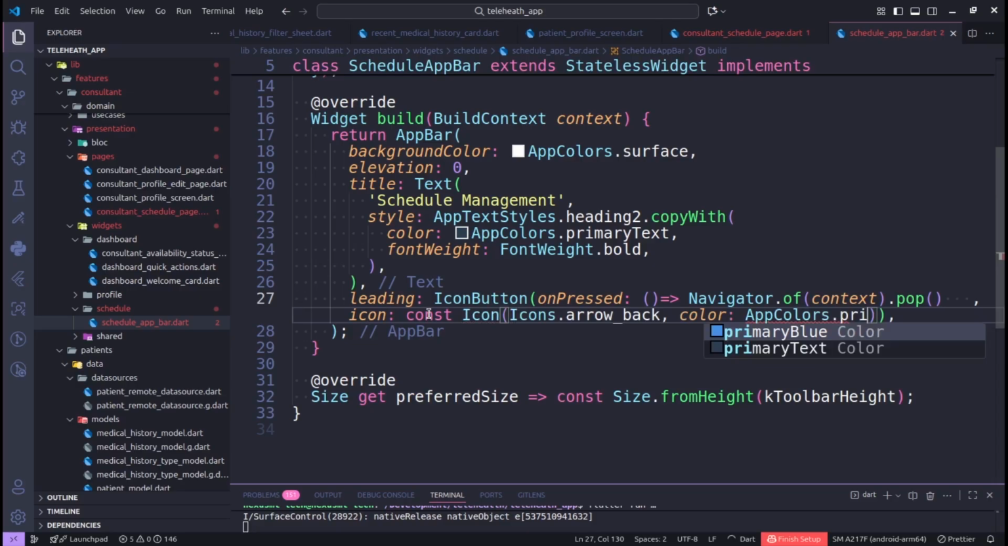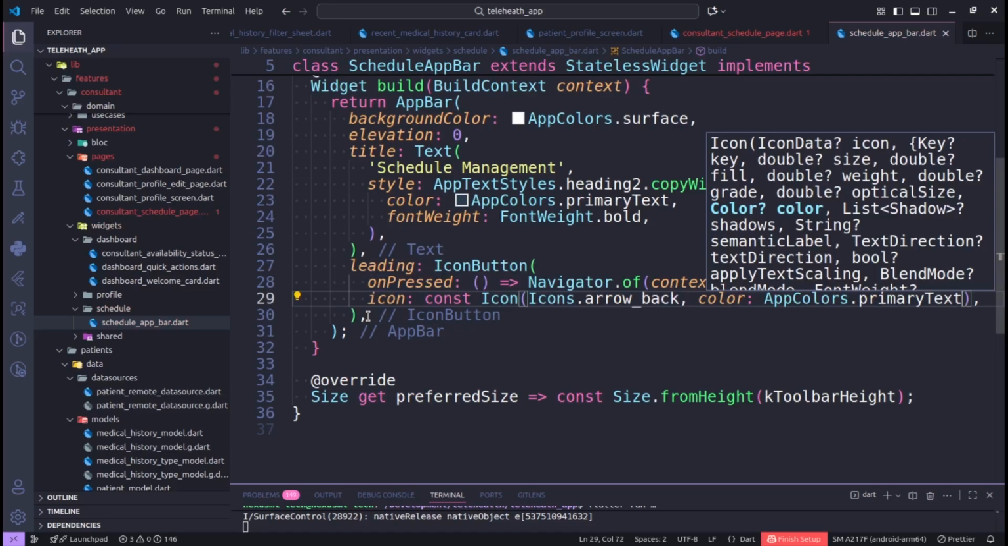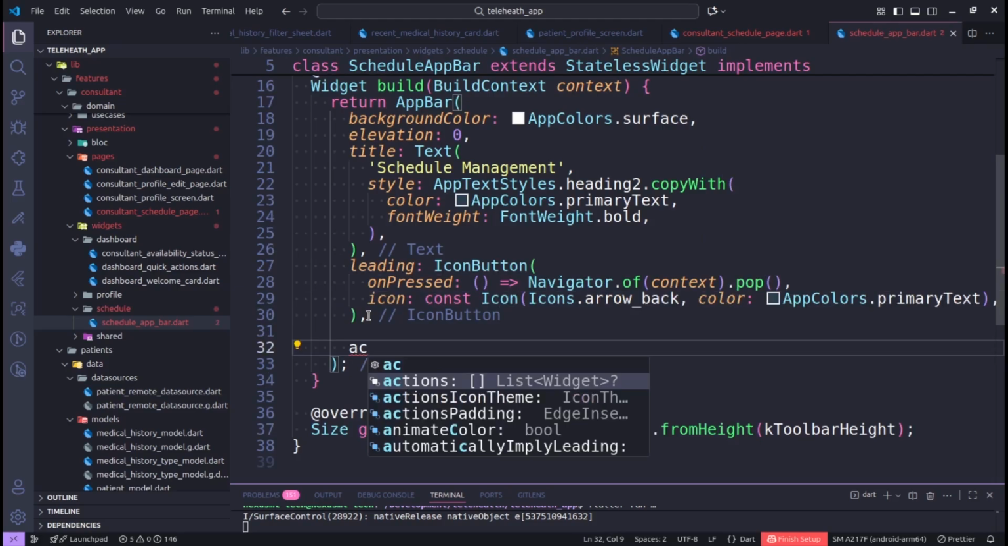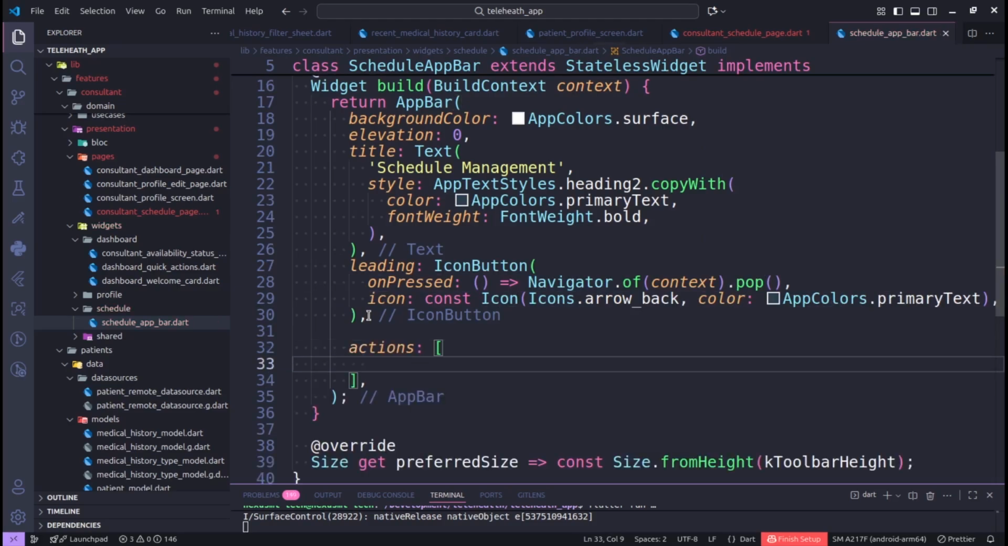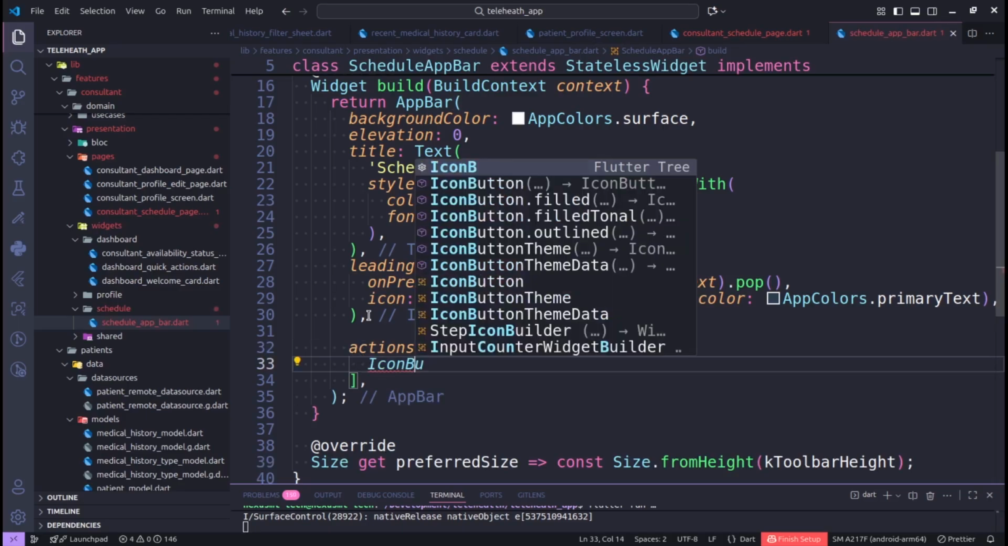So the next thing that we need to do is to have now the actions in our app bar. So we're gonna say actions. So the actions here, we're gonna have the icon button. So we're gonna say icon button. So icon button, here on pressed, we need to pass our on refresh. Okay, so that one will be used for refreshing.